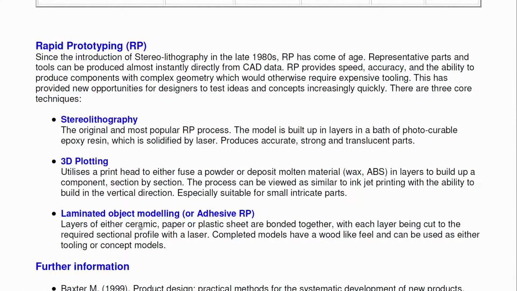Finally, layers of ceramic, paper or plastic sheet are bonded together, with each layer being cut to the required section profile with a laser. Completed models have a wood-like feel and can be used for either tooling or concept models. This also is very, very interesting. Probably it started with architects who were using variants of cardboard, simple cardboard, and other materials have come about, including foam board, including foam core board, that is, both sides you have paper and you have a foam inside.